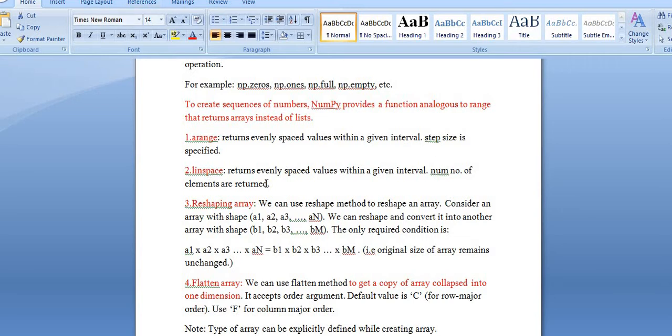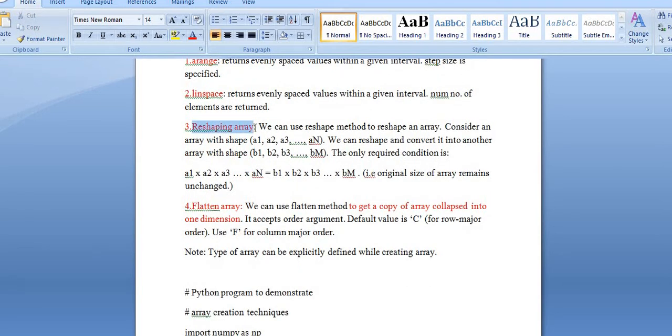Just now we have seen this when we were doing the slicing. So with a given interval it will return. And linspace returns evenly spaced values within a given interval. So evenly spaced values it will return. And reshaping the array, with the help of this you can reshape the array.